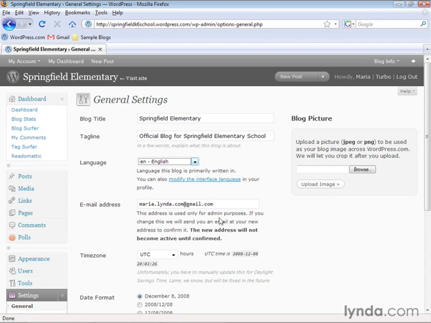The email address is the address that any kind of administration email messages would be sent for. For example, if you get a new user on your blog, the information about that new user would go to this email address. The time zone is the time zone of your blog, and by default, new WordPress.com blogs are set up for Universal Time or Zulu Time.